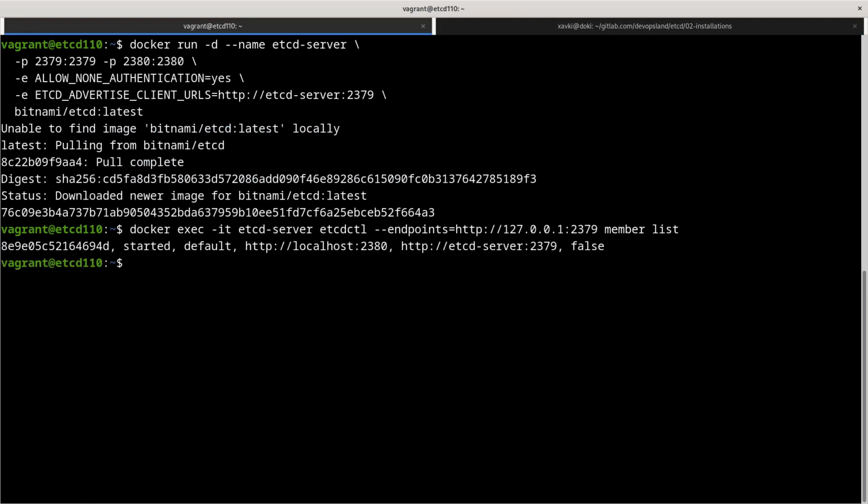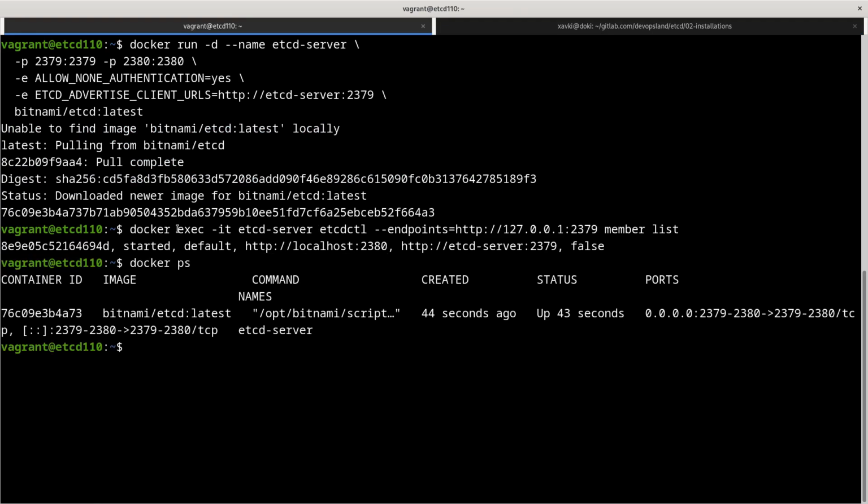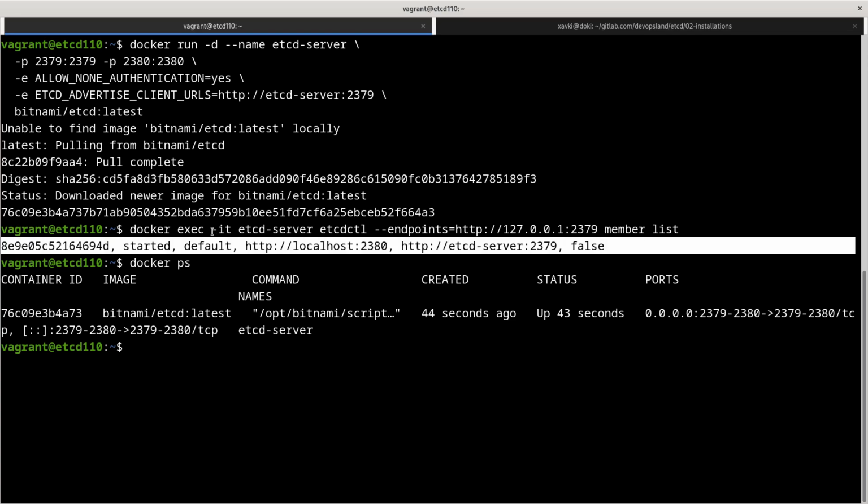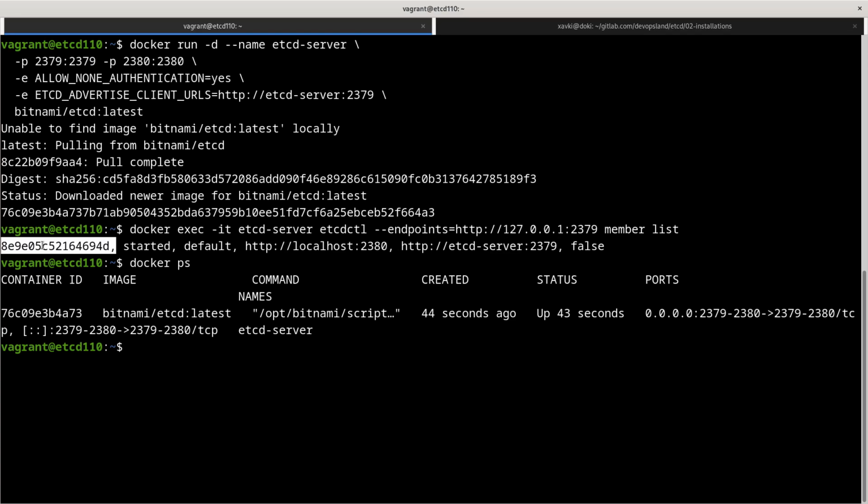So let's go, we can test. Of course, we have one container, and when I test it, the member list just returns the ID of this instance, started instance, default mode, and we can see the peer endpoint, but we don't use it, it's just on the localhost on the dedicated port, and for the client side we have an ETCD server on the client port too.